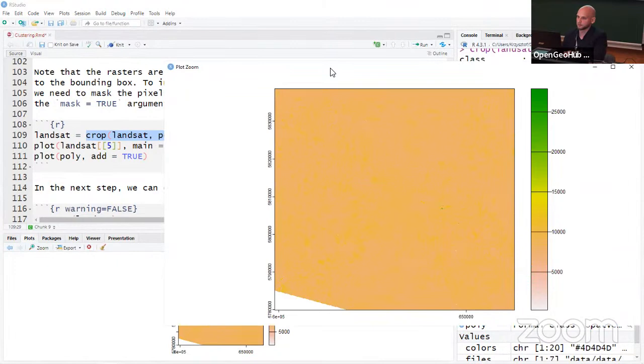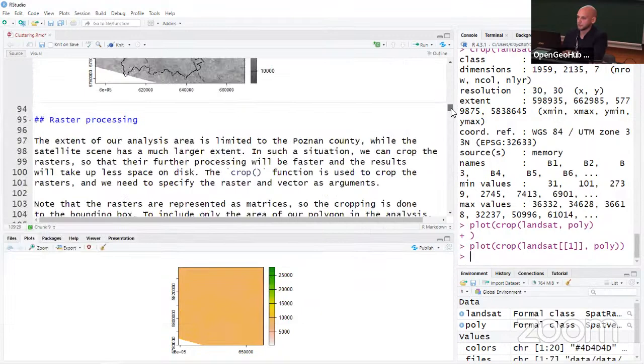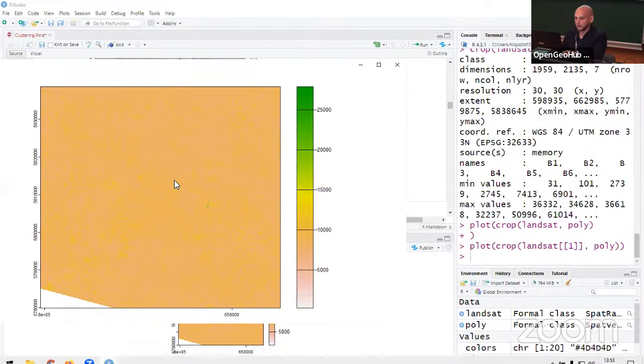So I used plot crop in that way, and we can compare with the extent of the polygon. As you can see, this is now cropped, but we still have values outside the polygon. Do you know why?